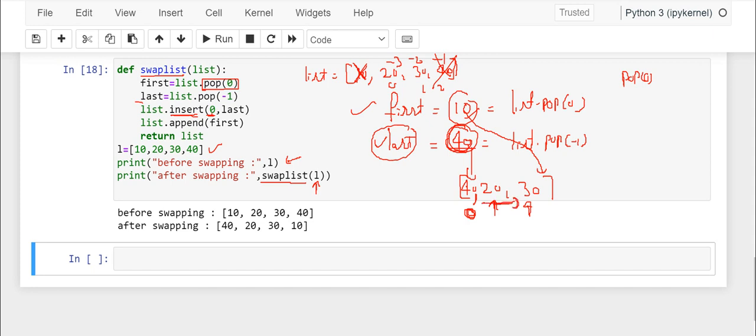And where do you want to insert this 10? You want to insert it at the end. How can you insert an element at the end? By using the append method. So list dot append first. What is first? 10. This 10 will be appended at the last of the list. Now the elements are swapped. Now you are returning the list. Here I am printing the list. So this is the list before swapping, and this is the list after swapping. This is another way of swapping the first and last elements of the list.